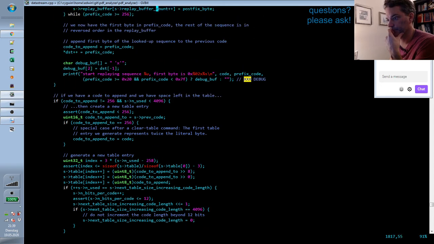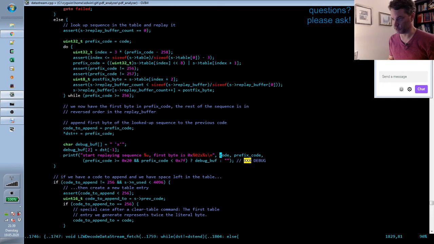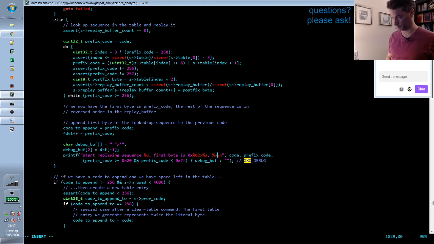Do we not reach this? Or do we still mess up code here somewhere? No, we don't mess up. Actually, what I want here first is, let's print this count.